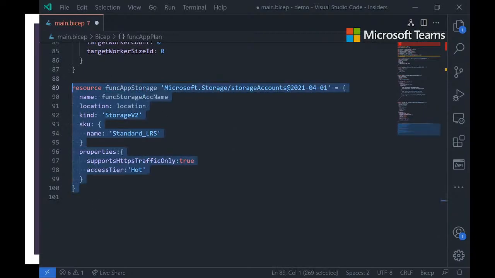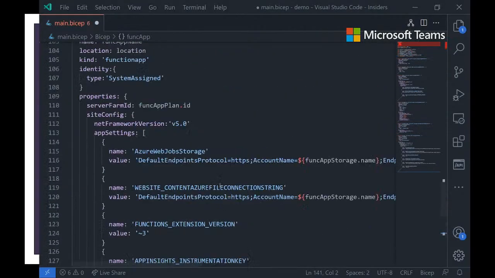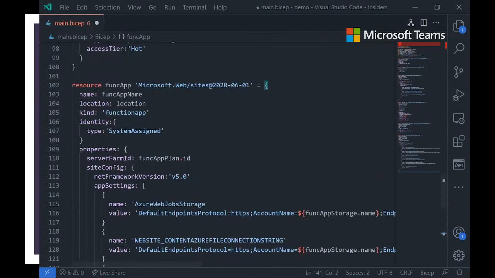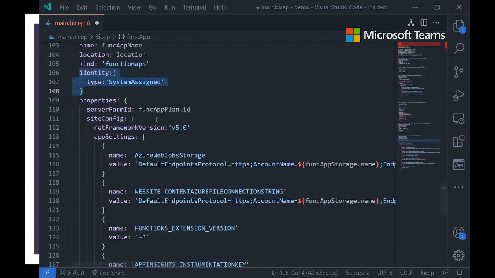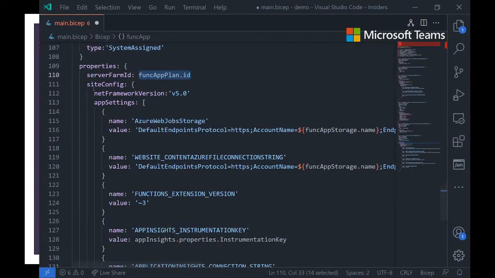Next, I need to create the function app itself. So here is the function app. Similar, there's nothing different between a function app and a normal app service. The only thing that differentiates it is the kind. What kind are you creating this website as? Oh, it's a function app. I want identity to be system assigned. Now, server farm ID, again, the plan and then .id. And I want this to be .NET v5.0.